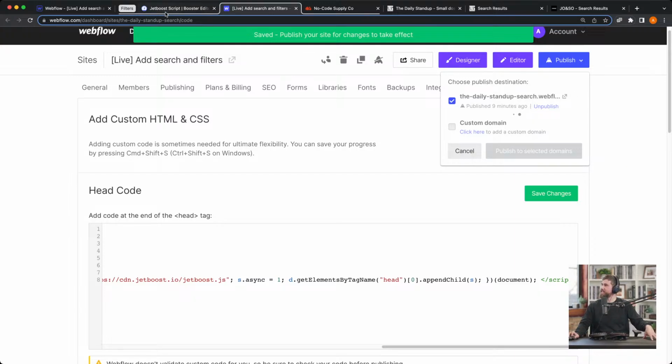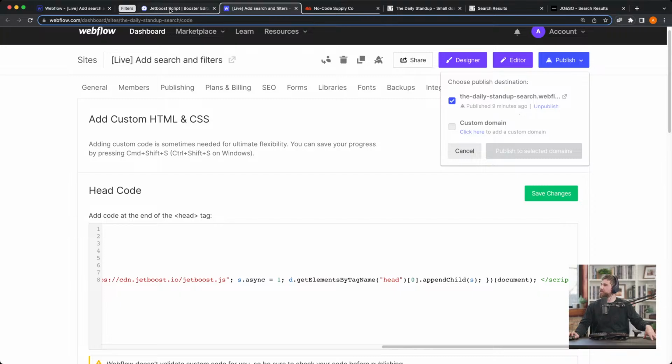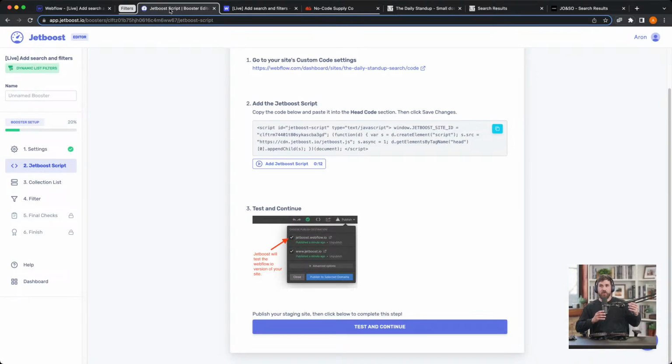Awesome. So once that's published, let's go ahead and test and continue. Let's give it a moment here. And Jetboost is going to check whether we've correctly implemented the step.